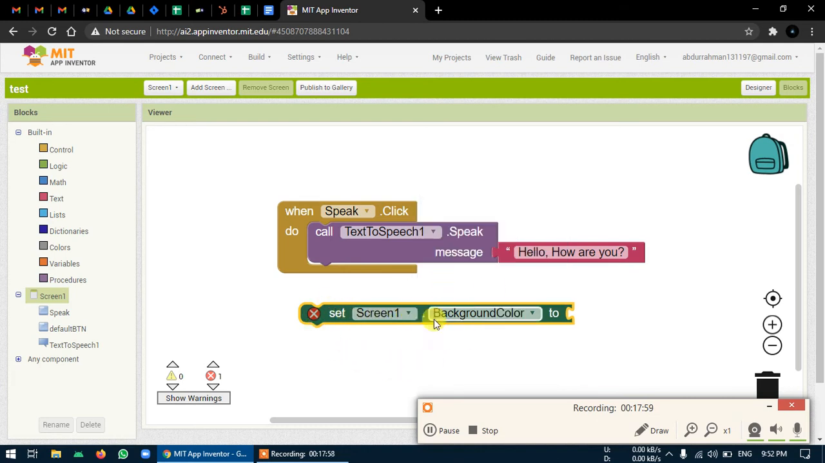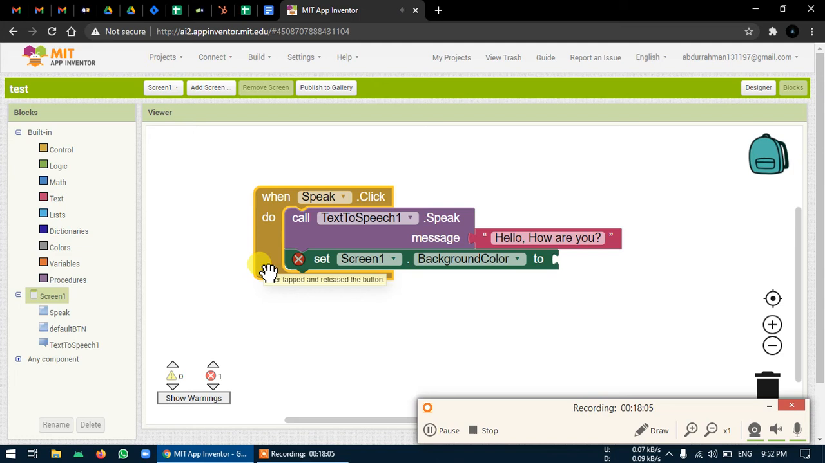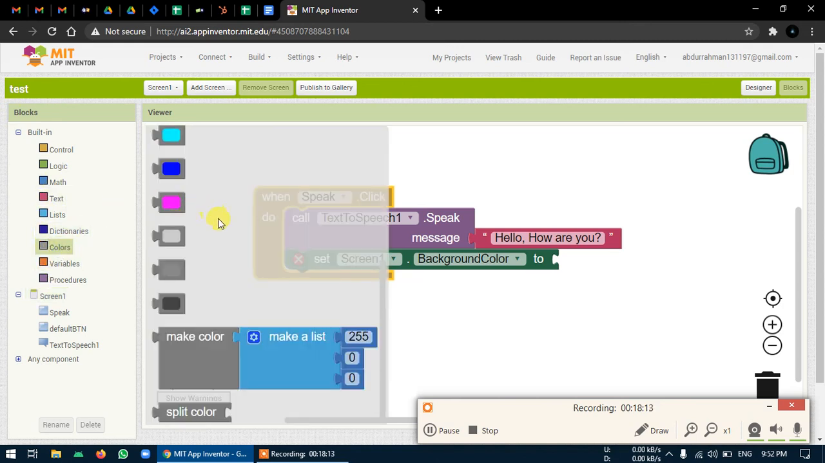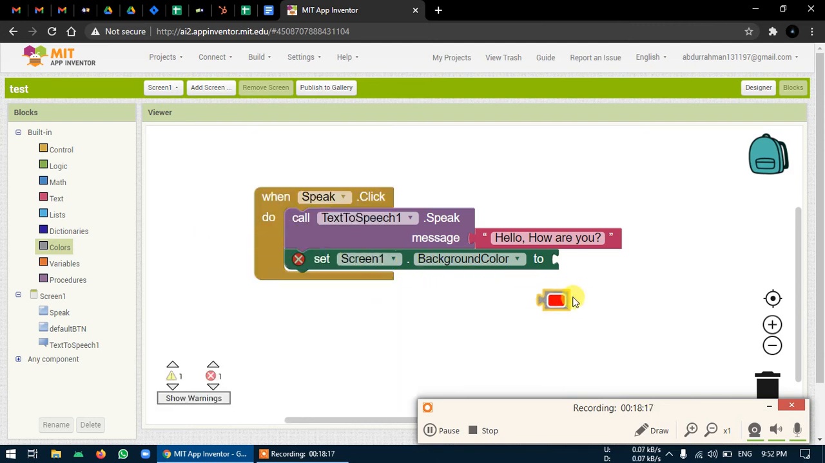Set screen one background color to. Now it is asking which color I want to change to. I have one more section in the block area, that is colors. I can give any color from here. Again, this is dynamic. You can pick red and click on it to pick your own color. I'm just going to make it yellow.